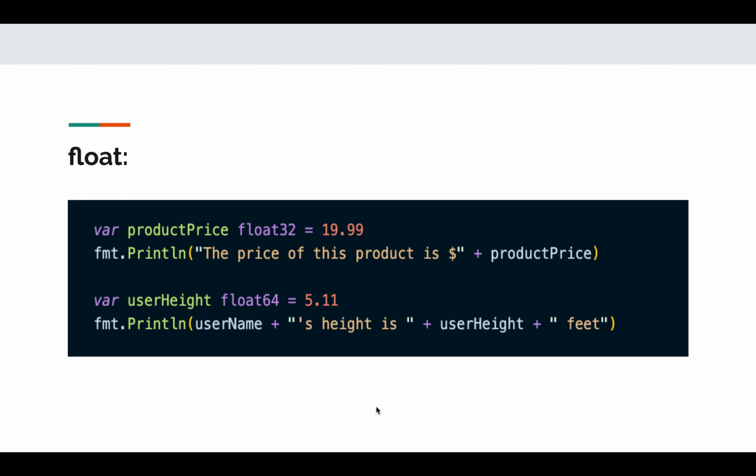Float, you might use a float32 or float64 to represent a number with a decimal point, such as a product price or a person's height. The float32 type has single precision, while the float64 type has double precision. This example defines two variables, product price of type float32 and user height of type float64. It assigns the value 19.99 to product price and the value 5.11 to user height.